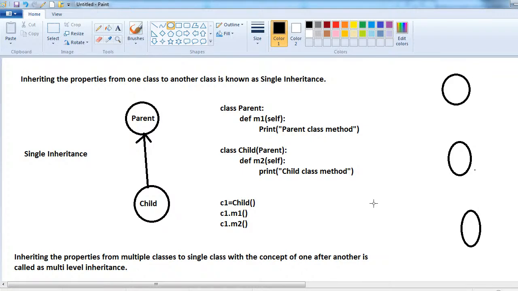Multiple classes to single class means, multiple classes means what? These two. Parent 1, parent 2, child, like this we have to take. Otherwise you can take like this: parent, child and subchild, like this we can take it here.